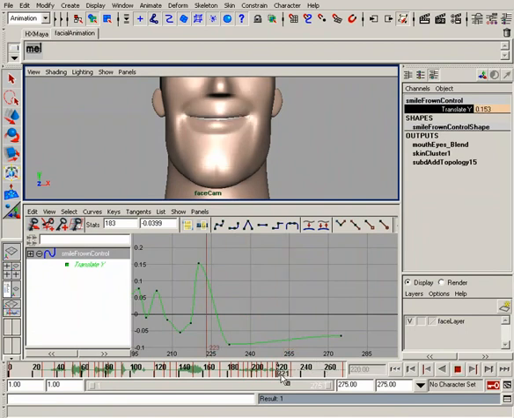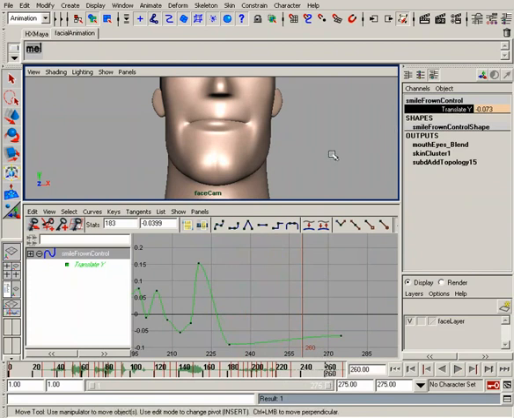Okay. And let's add another pose in here at about frame 260. Okay, and this is just going to be for subtlety. So we'll just give him more of a frown on about frame 260. Like that, not too much. Out there's fine.